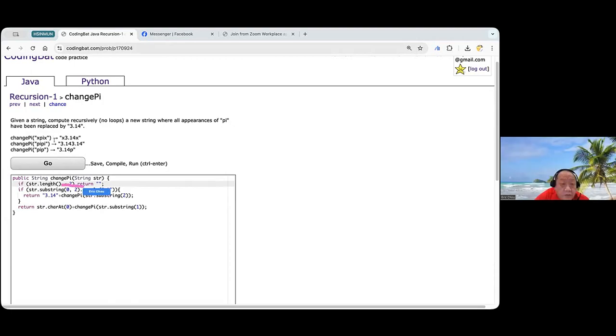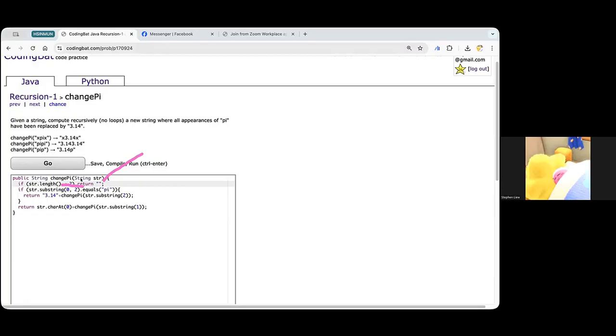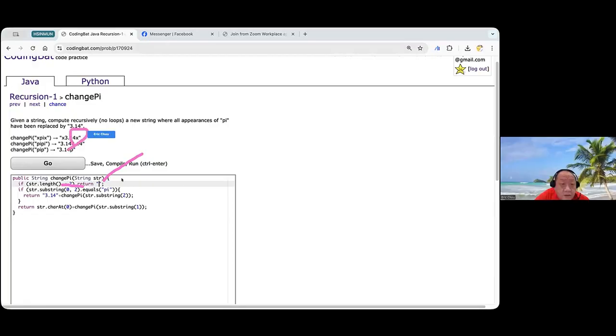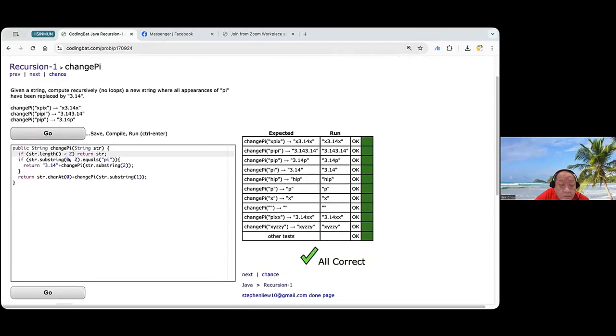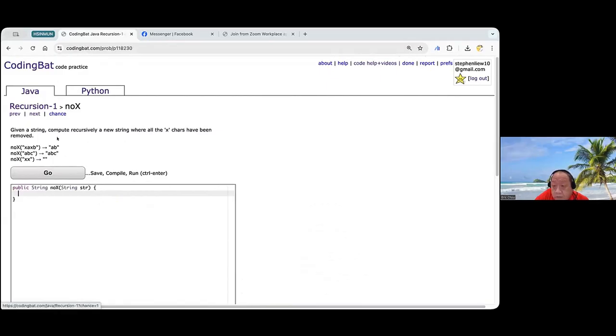This one, you less than 2, why do you return an empty string? You may still have an X. Next one. I'll call another student. You continue, okay? Okay.